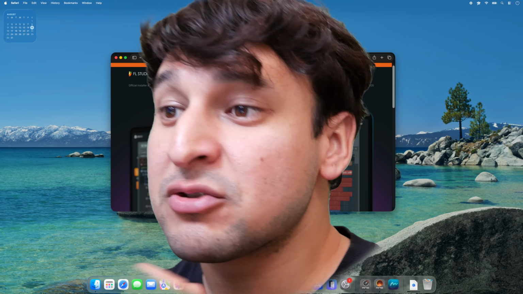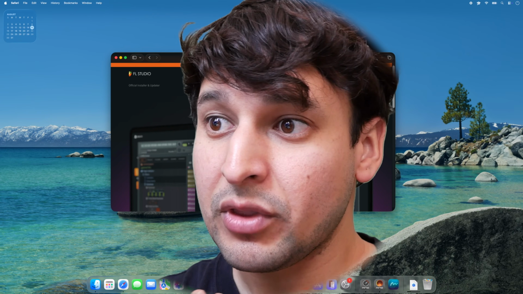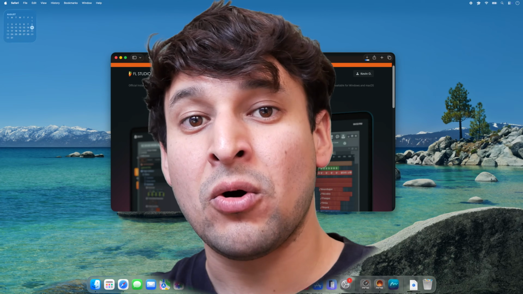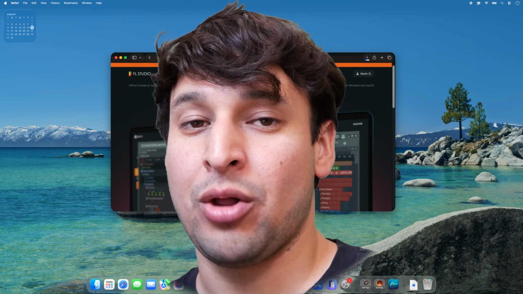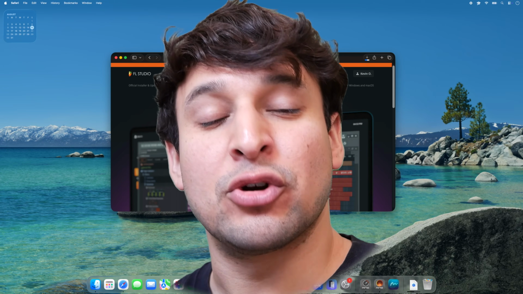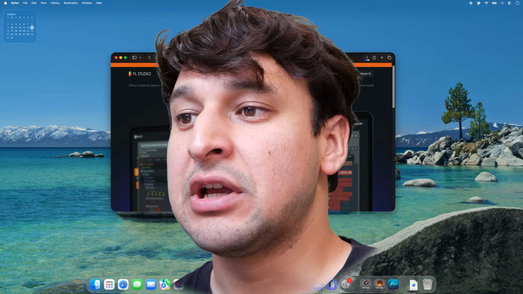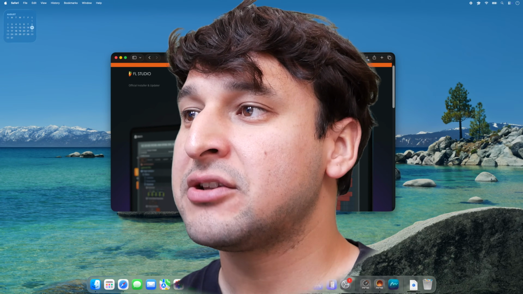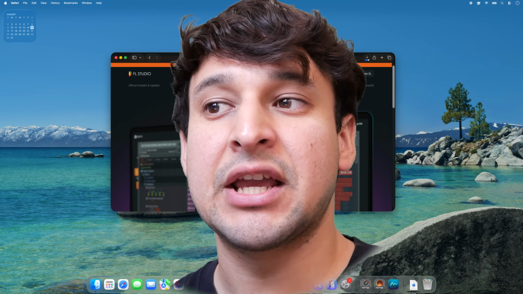But check this out. This is what's great about FL Studio. When you're going to use it, you have access to all the features, absolutely all of them. You can even render tracks out. You can even save the project. The only thing you can't do is open that project again.